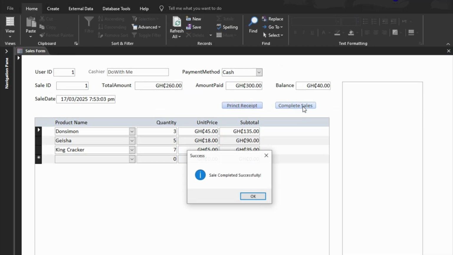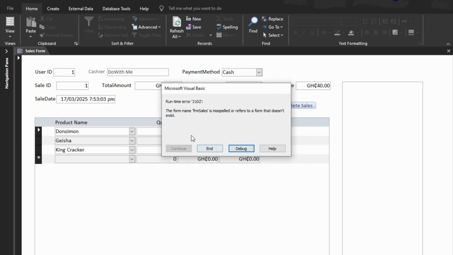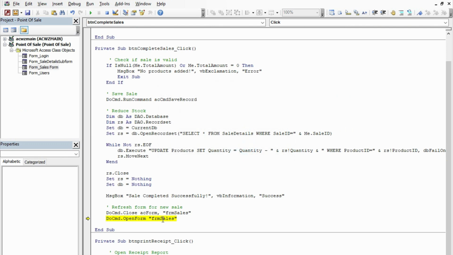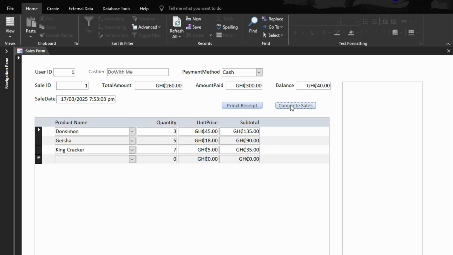When we click on complete sales, completed successfully, there's an error. The form name FRC. Oh, this one should be sales form. This one too, the same thing. That's why I copy and paste. I don't like it, but because I don't want this video to be long, I'm doing copy and paste, and look at the way I'm struggling here. All right, so save it. Complete sales.